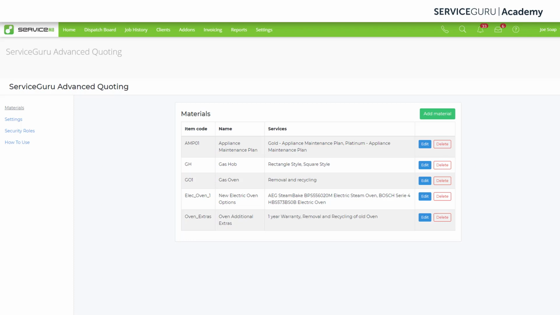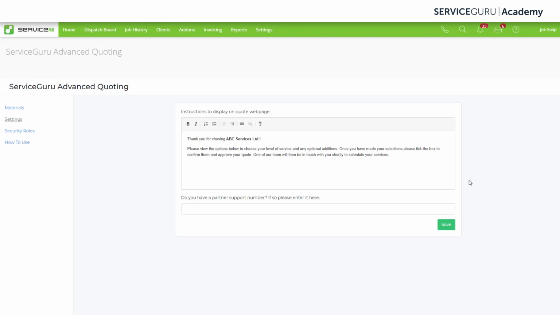The last thing quickly worth touching on here is the settings that we use to change that text that's at the top of our advanced quotes. To do this, let's go ahead and press settings on the left hand side here. And here you'll have the option to change the text which the customer will see at the top of their advanced quotes. So that's it for the settings section of Advanced Quoting.